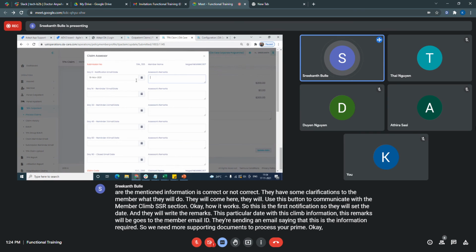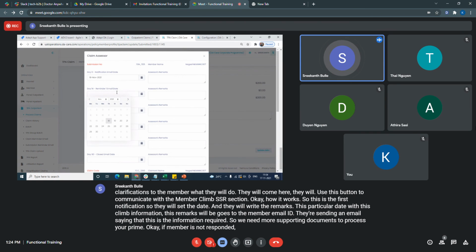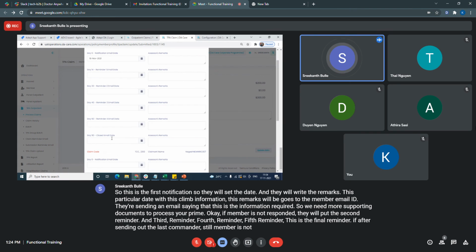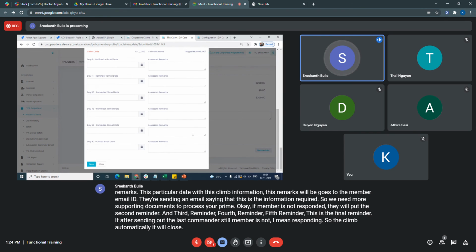Okay, if the member has not responded, they will put the second reminder and third reminder, fourth reminder, fifth reminder. This is the final reminder. If after sending out the last reminder the member is still not responding, the claim will automatically close. It will go to the closed status.